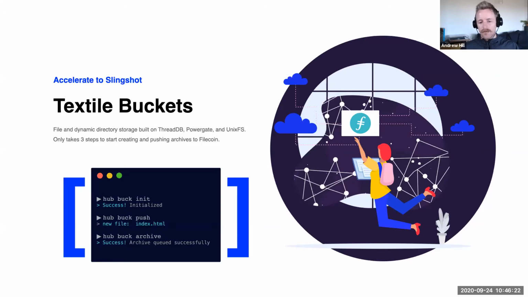You create a bucket through the initialization command. You push whatever data is in the folder where you've created the bucket, and then you call this archive command. And archiving is a full set of steps to get data on Filecoin, so it may take time. It does take time, but you can leave and you can come back later and check the status of that, and you can watch it live. And we can get into some examples of that as well.